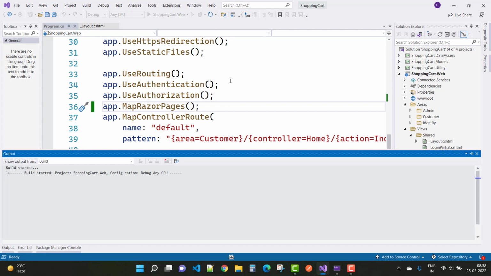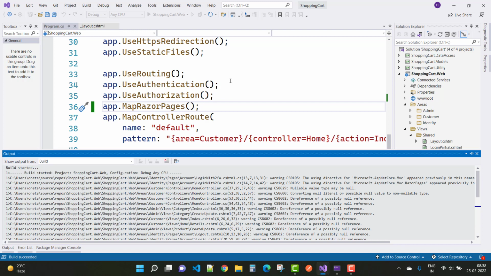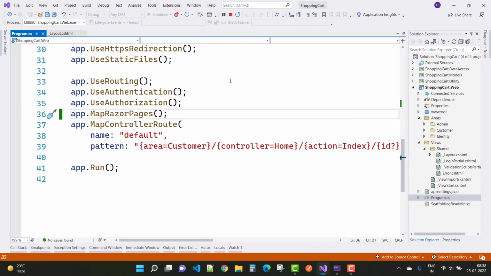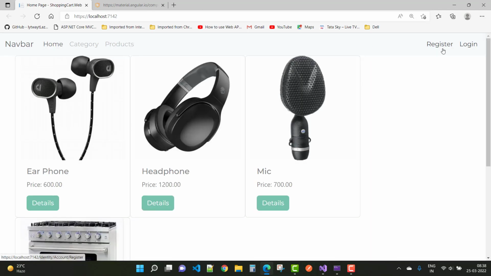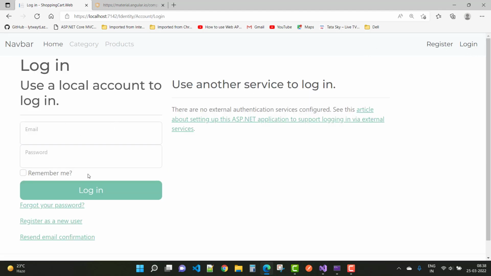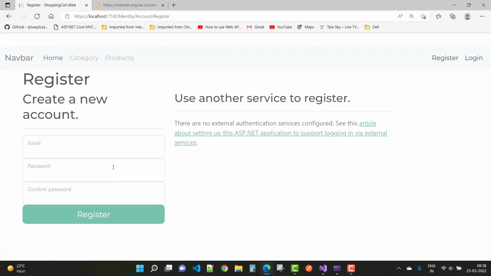After that you will run your project and see the output of the register and login, or you can say that the login and register UI will appear in your browser. Okay, so just wait for some time and you will see your login and register links appear in your browser.